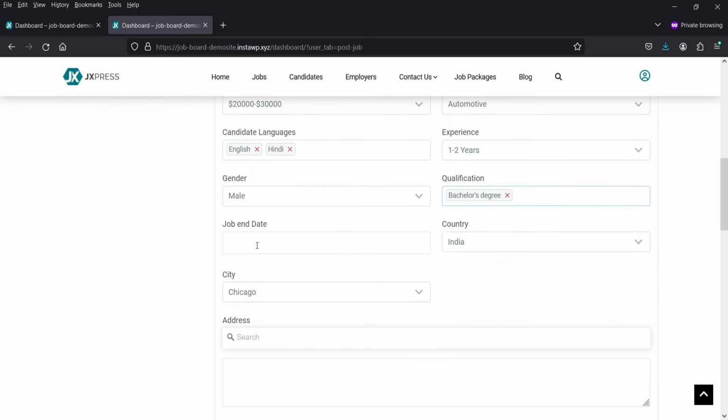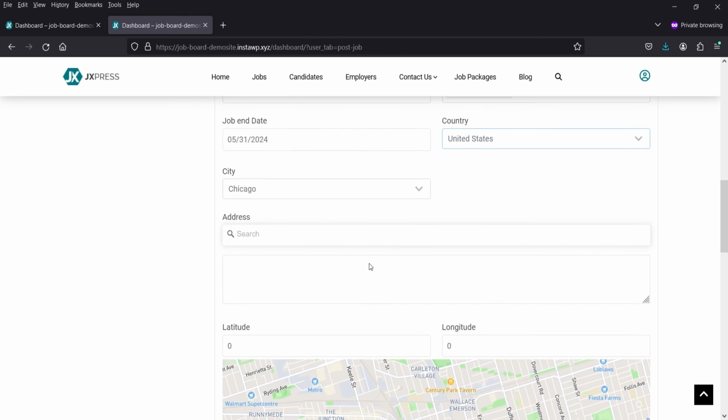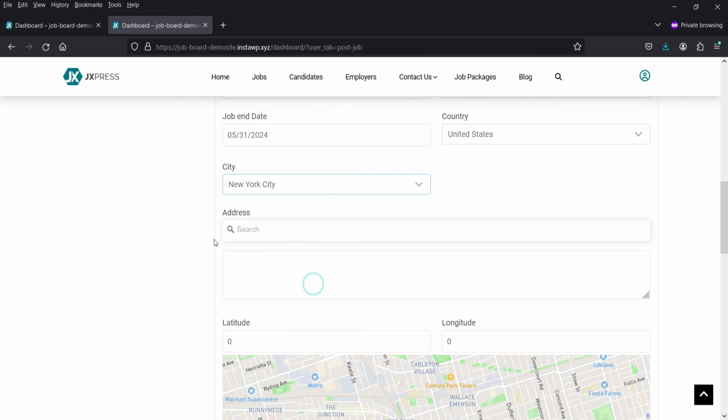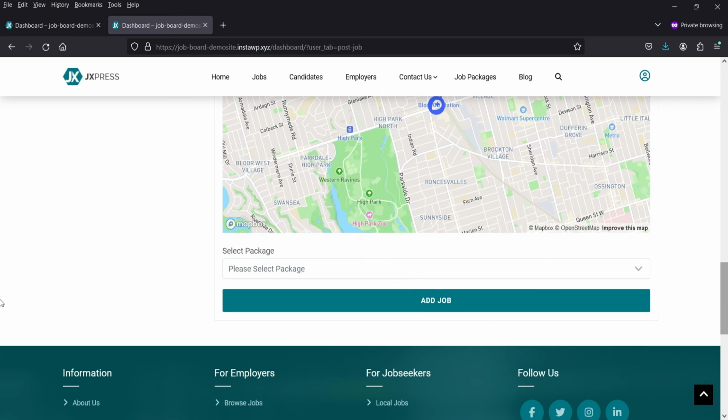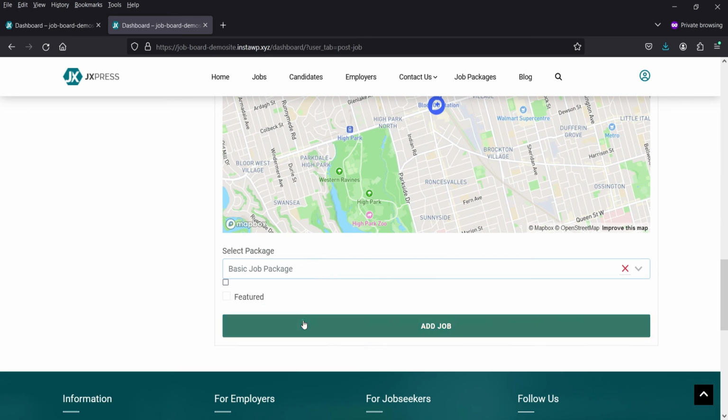qualification bachelor's, join date will be 31st, country will be United States, select New York. Address, again I'm going to add some dummy address here, and select a package. Currently we have only one basic package which has a featured listing option, so I'm going to select this one as featured one and click on add job.